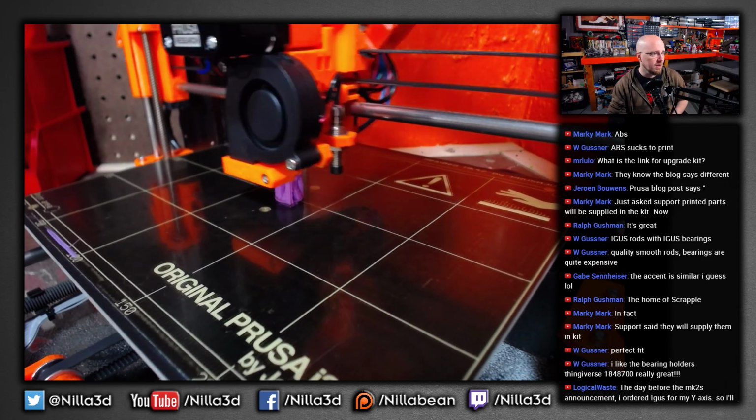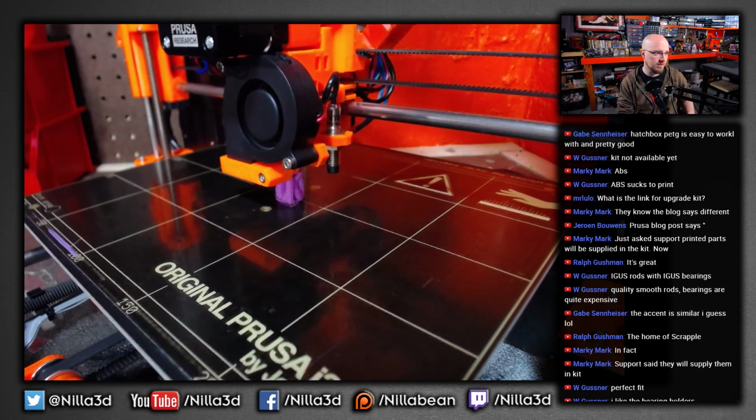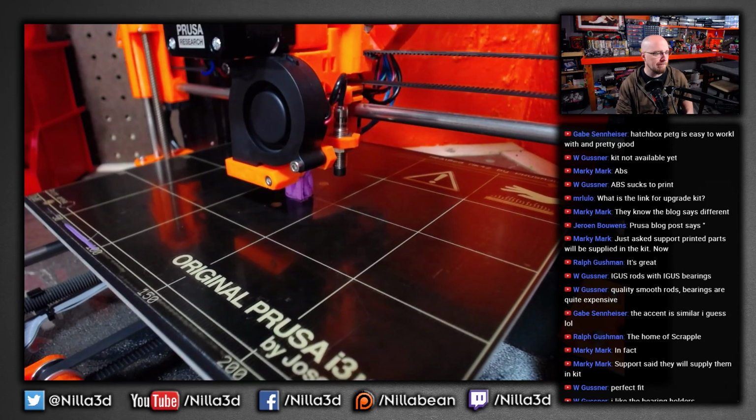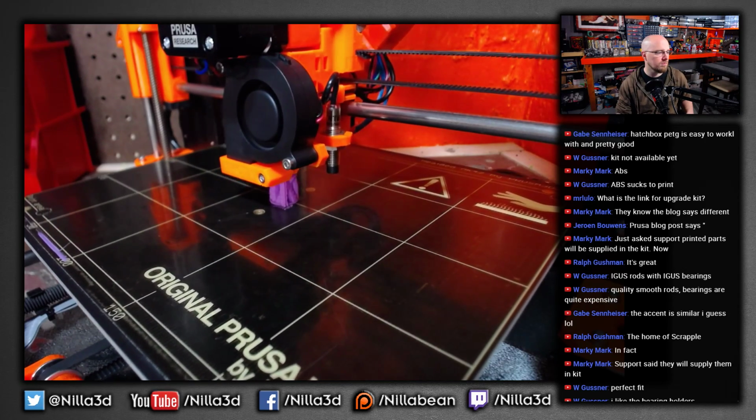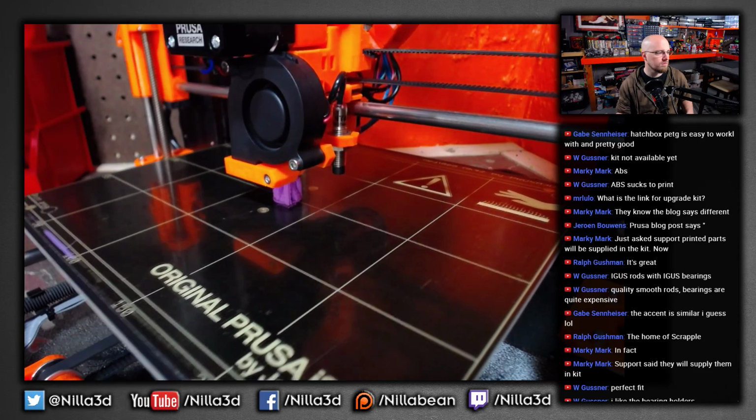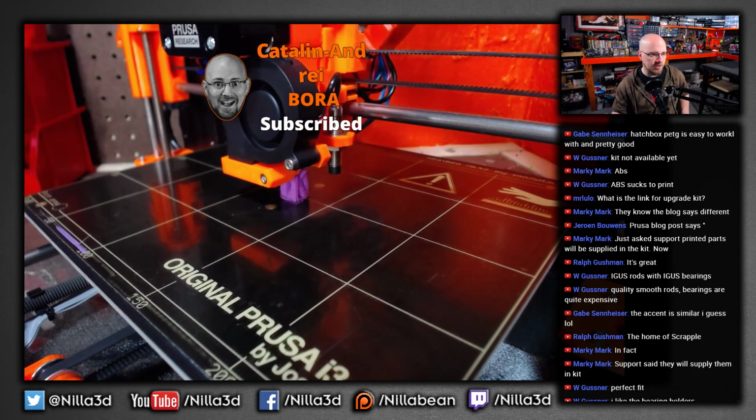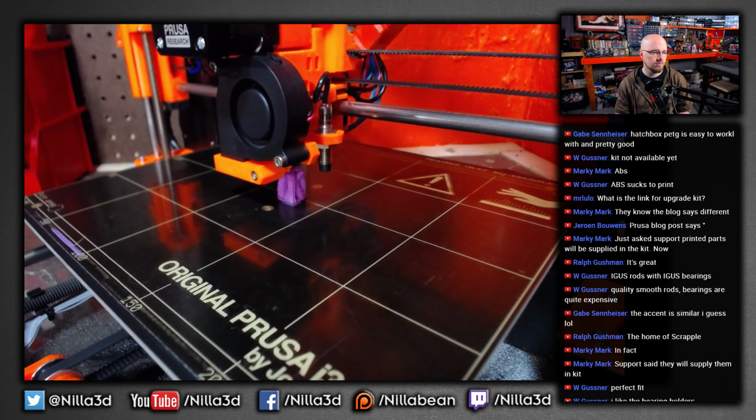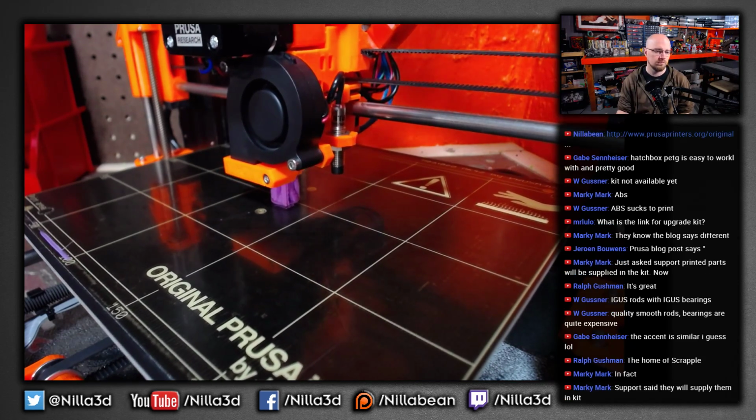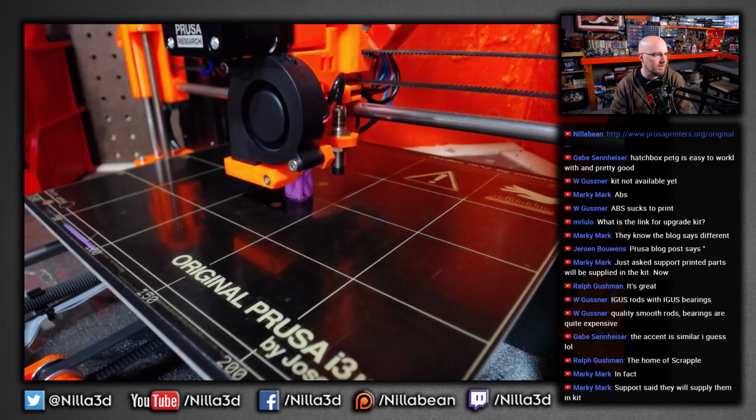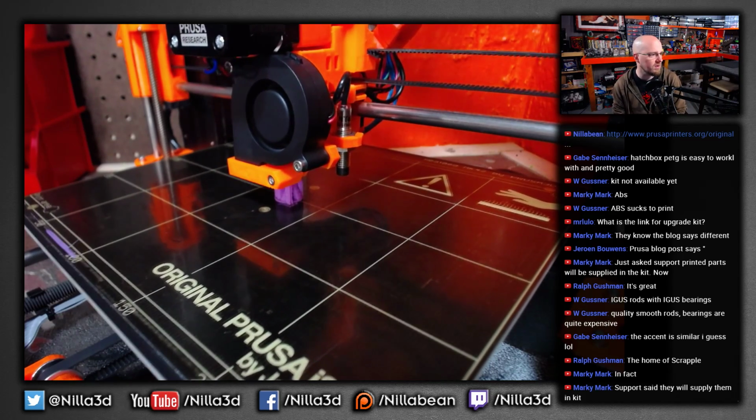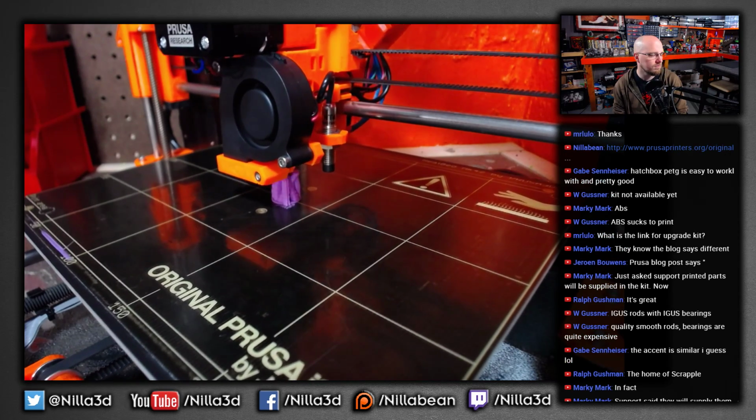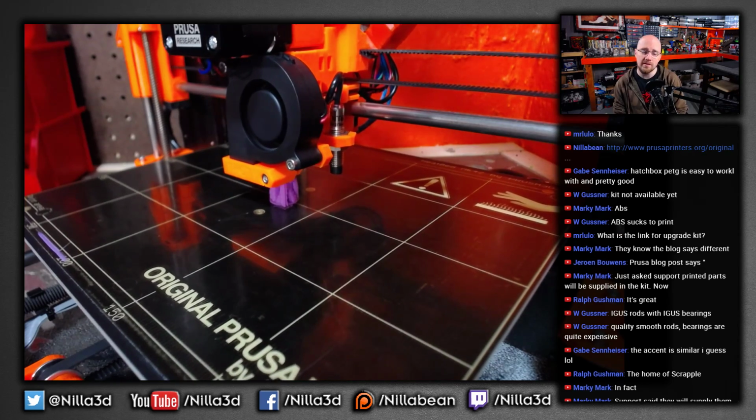What is the link for the upgrade kit? I can give you the link to the blog post, but the actual kit isn't on their store yet. I'll just drop that in chat. Here's a link to the blog post. But I don't think they, let me skim this quick. I don't think they really set a release date in stone yet. Soon. The release date is soon.